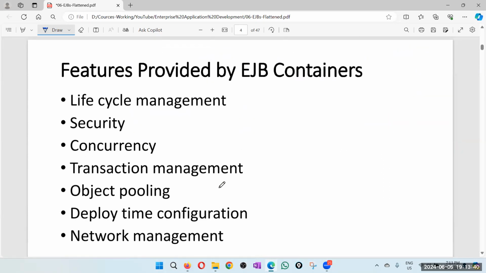As I told you, these EJB containers, or basically application servers, provide a lot of support. Otherwise, we would have to worry about those things as software developers. But we don't have to worry about them because we just need to configure them, whereas we can concentrate on business logic when we develop Enterprise Java Bean components. So what are the features supported by EJB containers? Application containers provide life cycle management, like initialization, and when the component is destroyed or taken out of memory.